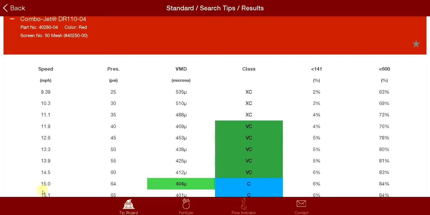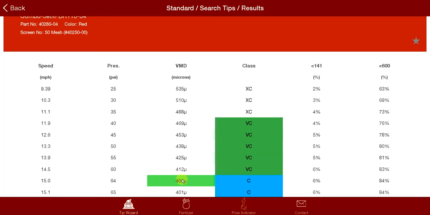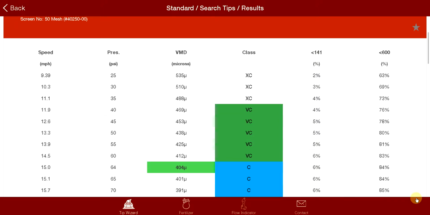So at 15 mile an hour, we have plenty of room to slow down without losing our pressure. You're going to be able to keep your pressure up a lot better. As far as the droplet characteristics, right around that 64 psi is right where the droplet size, or that VMD, that volumetric median diameter, is just around 400 microns. With that, we have the classification right beside it. So there's a C, or blue, which is coarse. So again, that's just visualizing that standard and color code there.